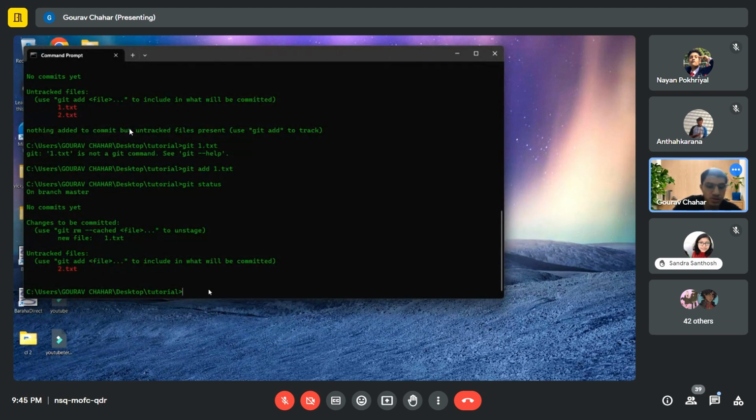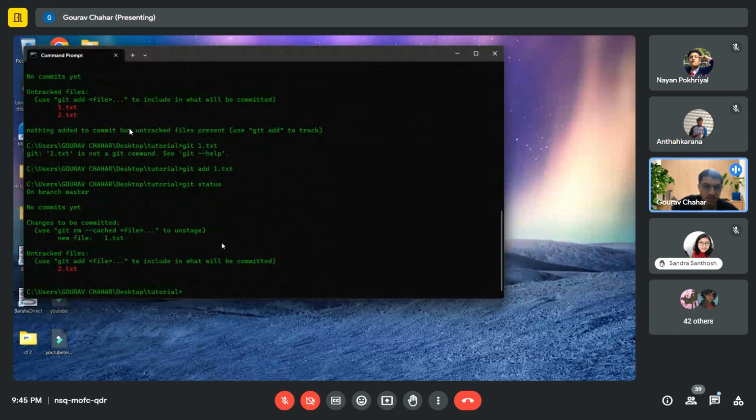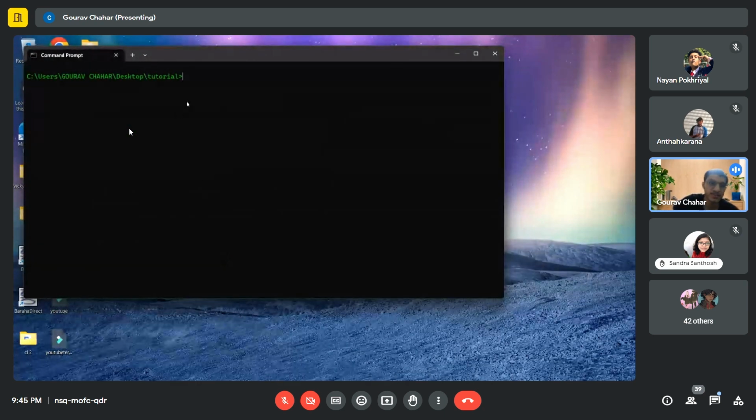So first, let me clear the screen. Here you can see that multiple commands are there and it's getting kind of congested. So you can clear the screen in the command prompt by using this command, cls. Now the screen has been cleared. Now we added our file, right? Now what is left? Committing is left.